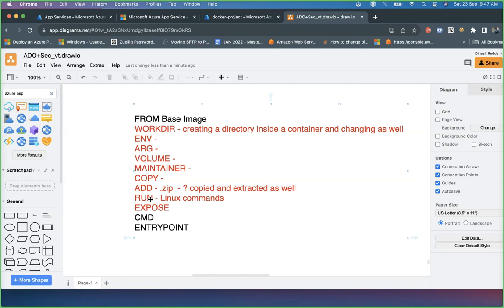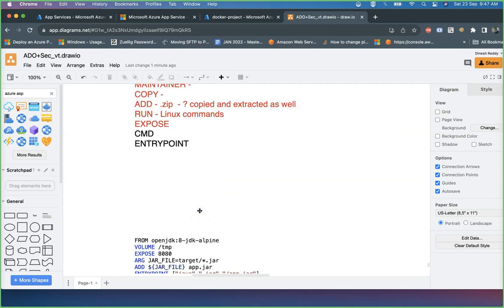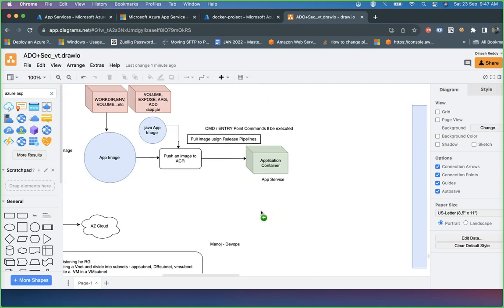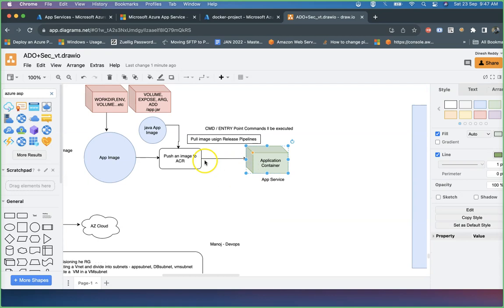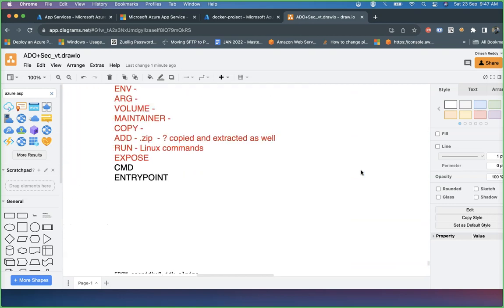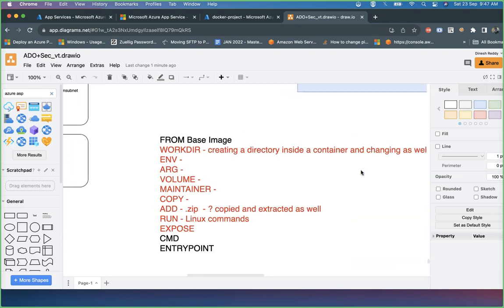All Linux commands. And there is one more, called CMD and ENTRYPOINT. CMD and ENTRYPOINT are the executable commands which we need to define in the Dockerfile, so that these two will definitely be executed whenever you create a custom container. Point to be remembered: CMD and ENTRYPOINT are the two commands that will be executed when you are converting a custom image into a custom container. Then only CMD and ENTRYPOINT commands will be executed. That's the point you should understand. If you understand that one, that is more than enough for us. I think easily you can understand any Dockerfile.